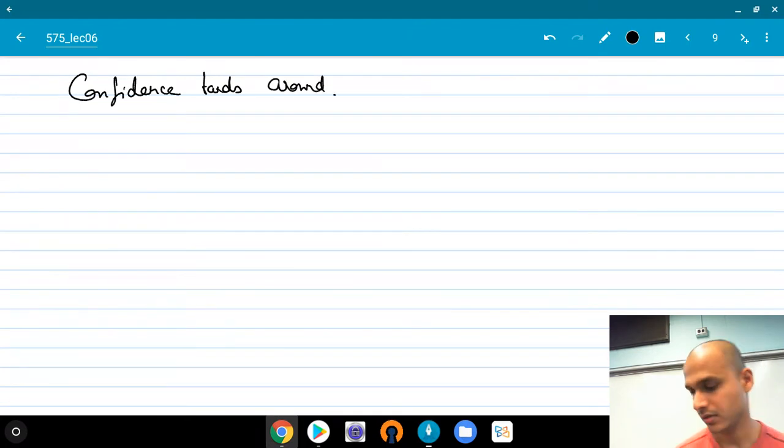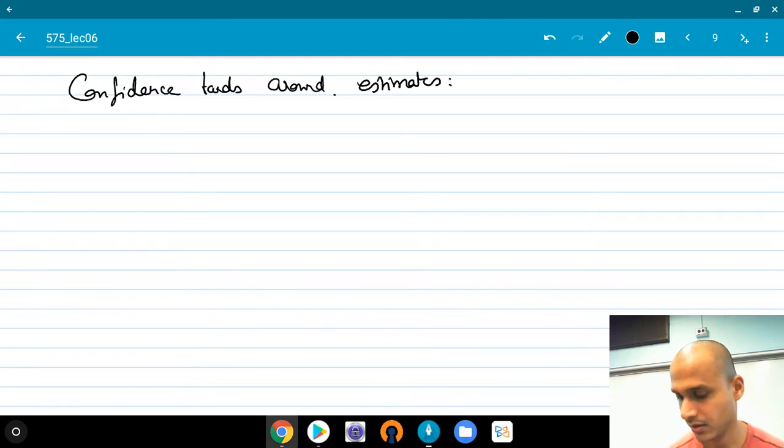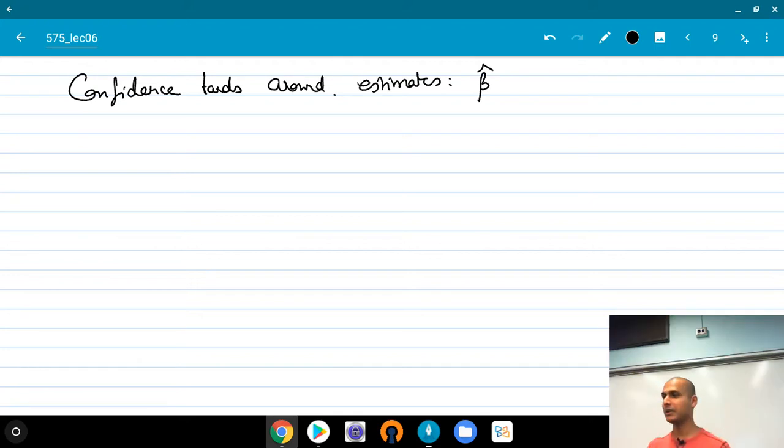Around estimates. For example, if you have estimates, as in beta hat is an estimate, right? So you don't have a single beta hat because I had 30 models. So I'll have 30 different beta hats. Then per coordinate, I have 30 numbers. I can look at its mean and I can look at its standard deviation.